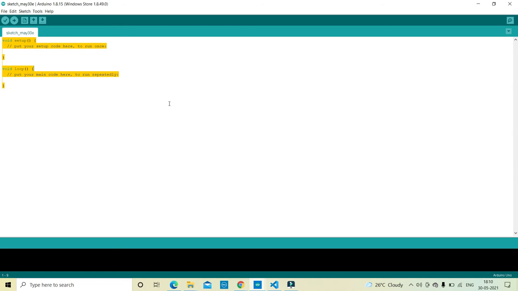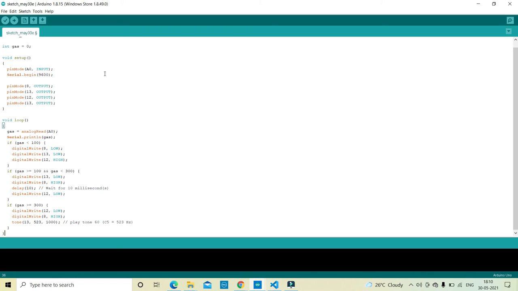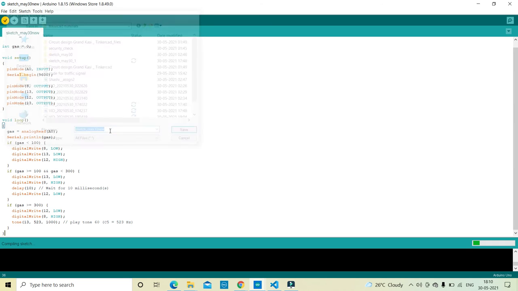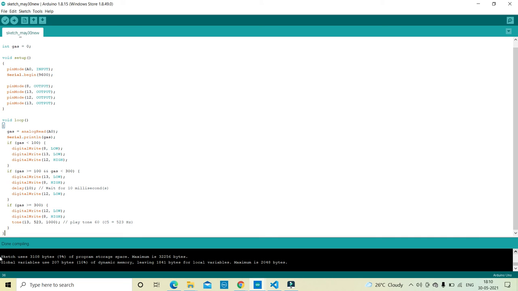I'll paste the code here and compile. It will ask me to save, so I'll save it and the compilation starts. Yes, the code is now compiled here. It looks fine. So this was my DIY assignment.